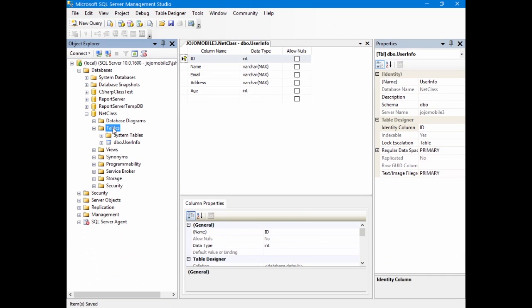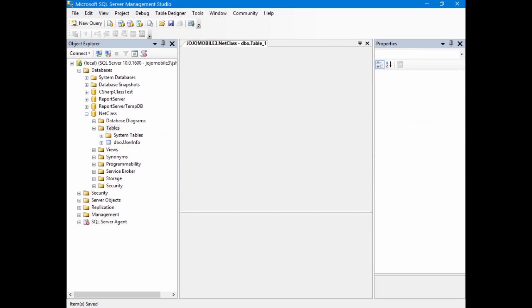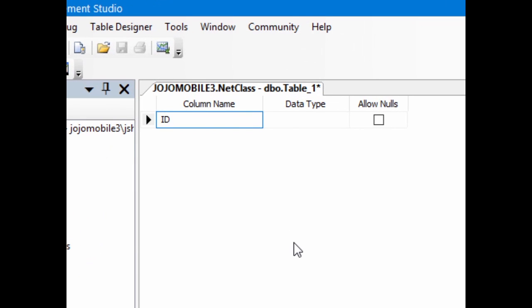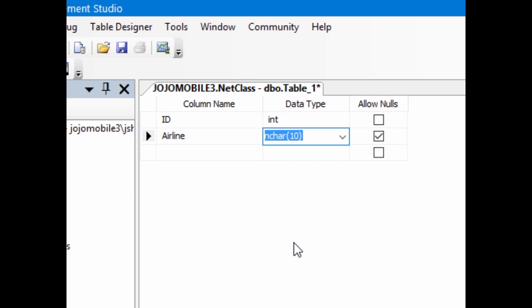Let's do one more. So we'll right click on tables, go new table. This one's going to have some flight information. So we're going to start off with our ID column. So we'll say ID, int, no nulls, and next one is airline. We're going to say varchar of max, no nulls. Then we're going to say flight num.